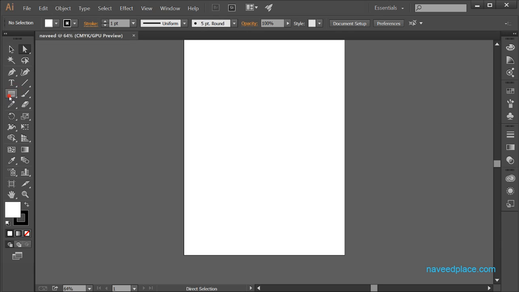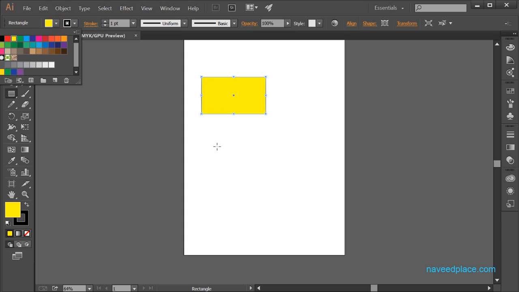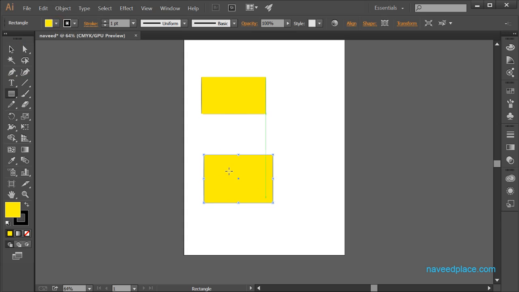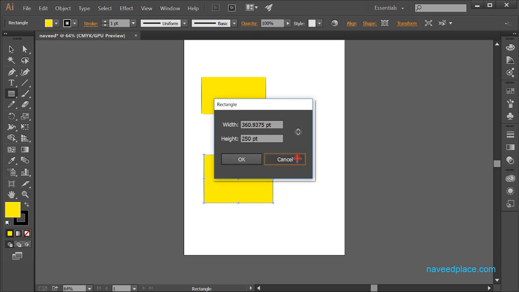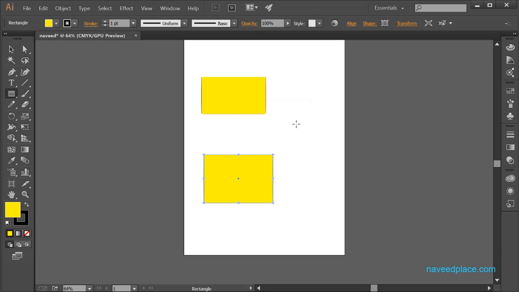For example, if I have a rectangle and I color it, and I have another rectangle, and I want to work on this object, if I click again it gives me another rectangle. So if I want to select or work on this rectangle, what will I use? I will use the selection tool. If I go to the toolbox of Adobe Illustrator, click on the selection tool and click, you can see that this object has been selected.